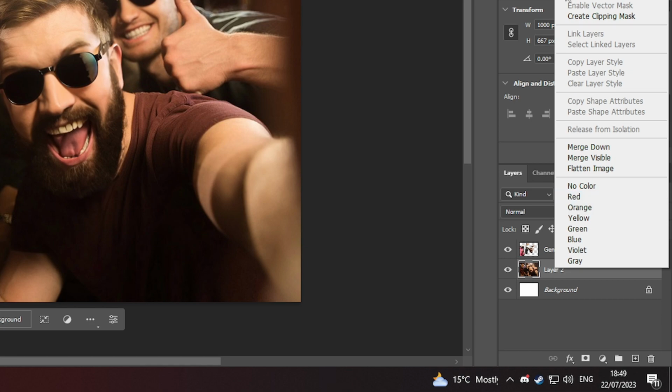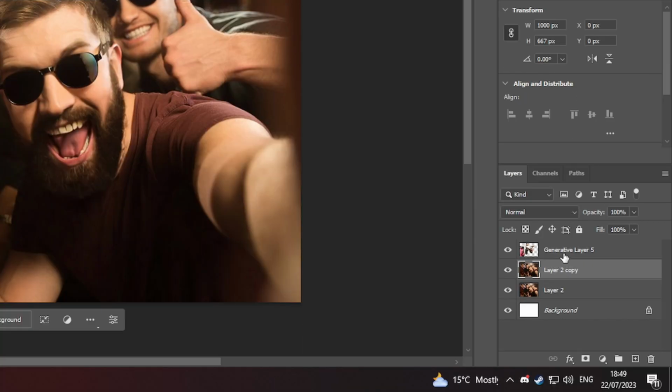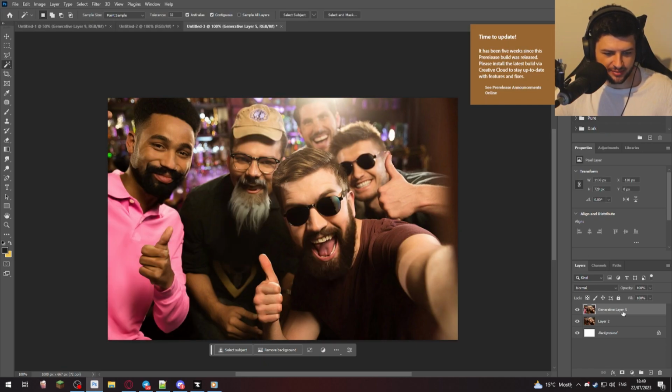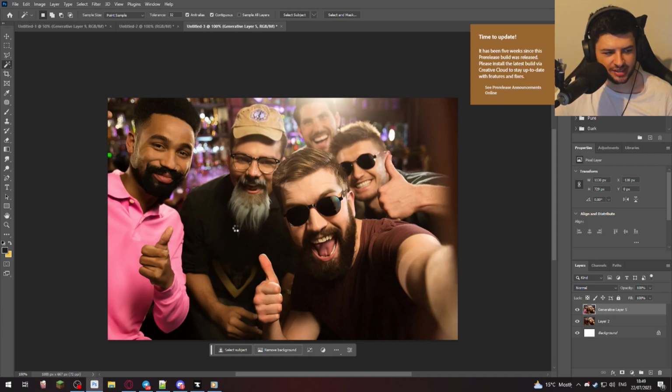I'm just going to copy this image, duplicate the original layer, and then merge the new layer with the duplicated one. So now we have each as a whole image. And then let's press select subject. So we're going to see if it can actually select the subjects in this image, because this is a complex image.